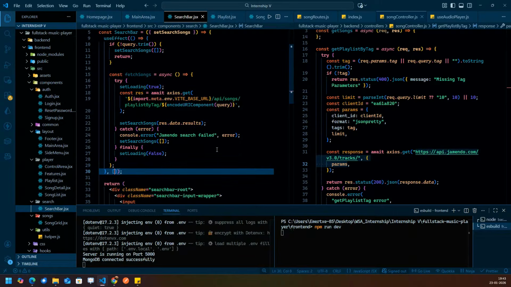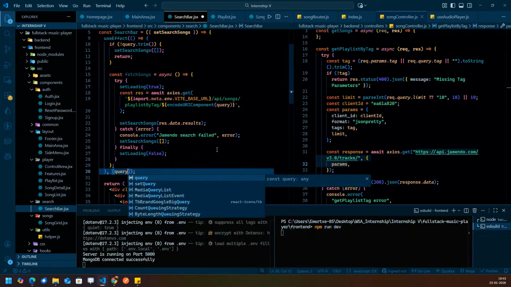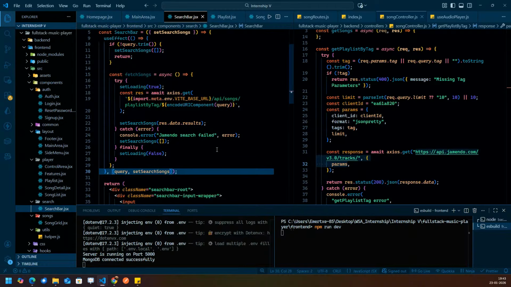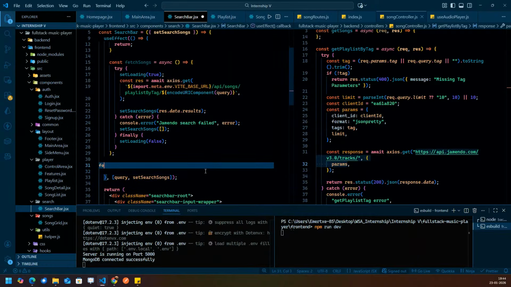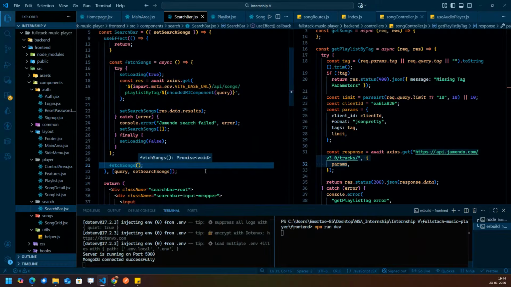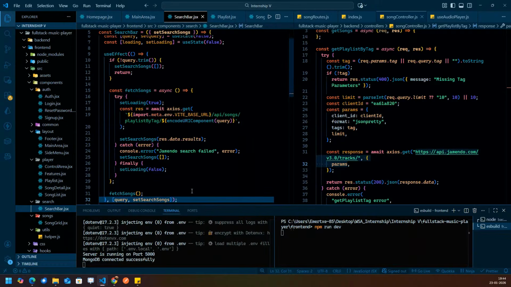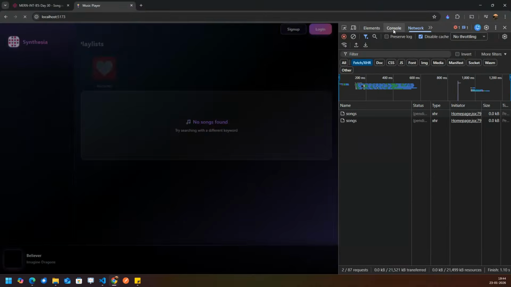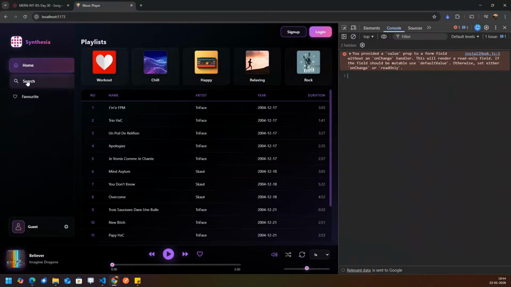And over here I will write query, comma, setSearchSongs. If anything changes in this, we need to write it. And call this function fetchSongs. Fine, guys. Now let's see whether our project is broken or something like that. Console, no issues.